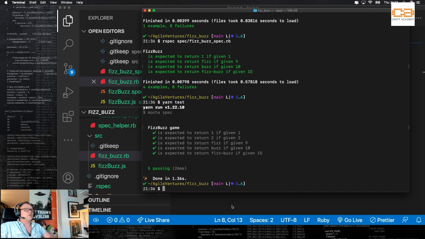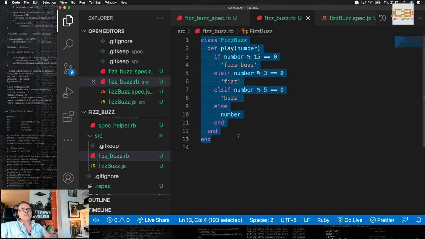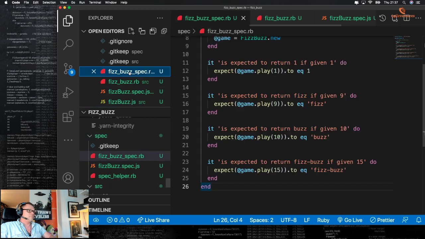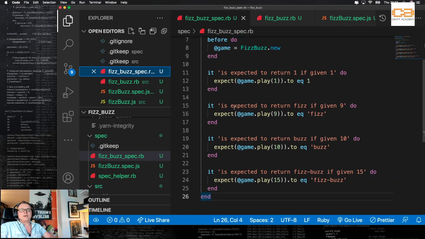What did we learn? Well, we learned that everyone has an opinion about testing. That's one thing. We also learned, in my opinion, that coding languages, at least some of them, are not that different from each other. This FizzBuzz RB implementation is not that different from FizzBuzz in JavaScript. We kind of learned that the syntax between RSpec and Mocha is very similar. There are more similarities, more things that connect them than what is different between them.